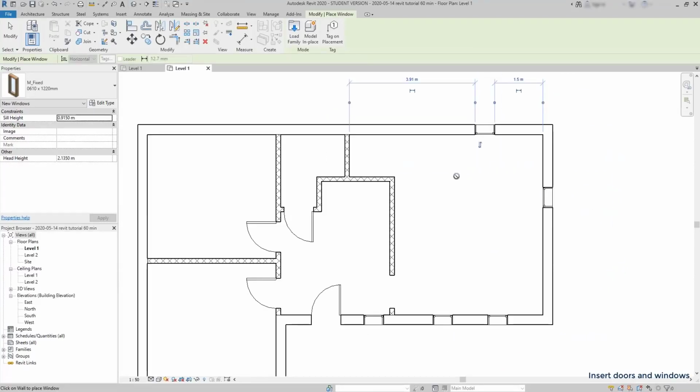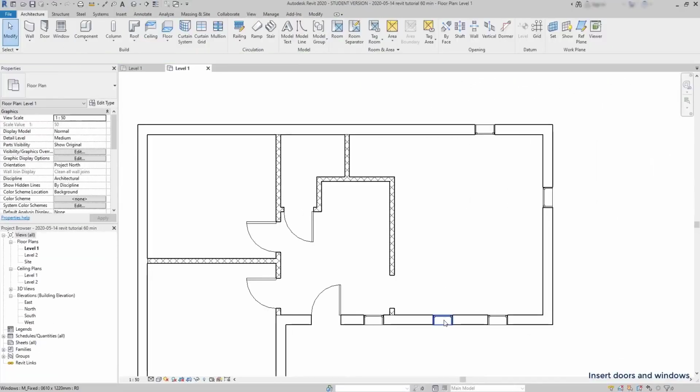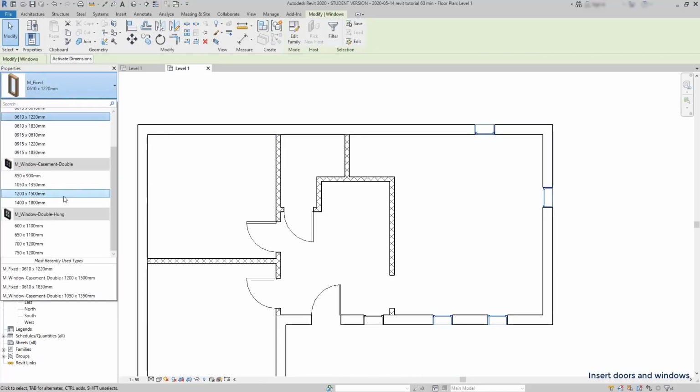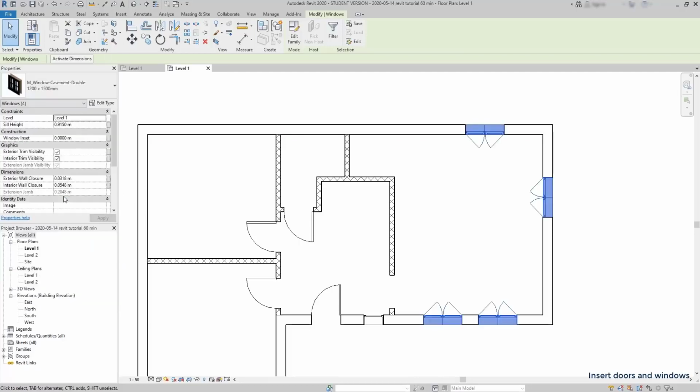OK, now suppose that I want to change the type for some of the windows. To select several elements, I hold the Ctrl button while clicking on the windows. Then I change here to a double window type. And that's the result.